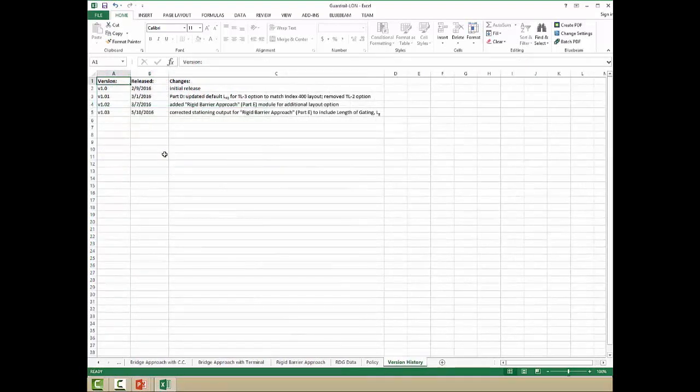Here we have the version history. As you can see, we're already on version 1.03, and so as we make little changes here and there, we explain what our changes were. As updates are required, or we get questions about things, we can add clarifications or just correct things and improve things in general. And so we keep track of our version history on the last tab if you're interested to see what types of things we're updating.